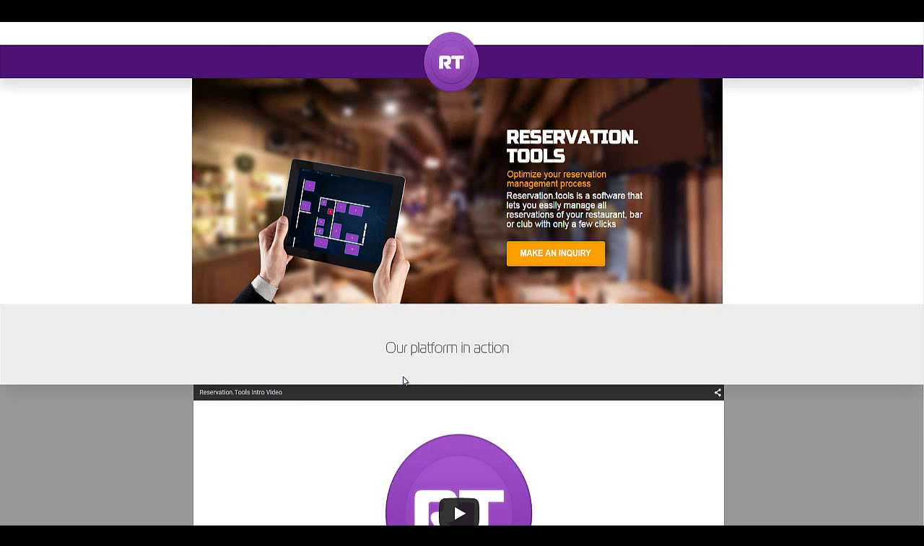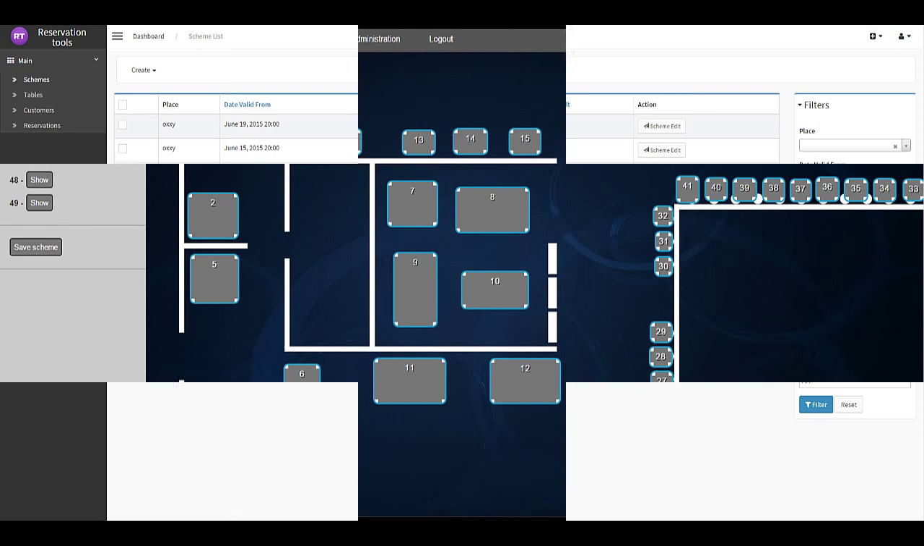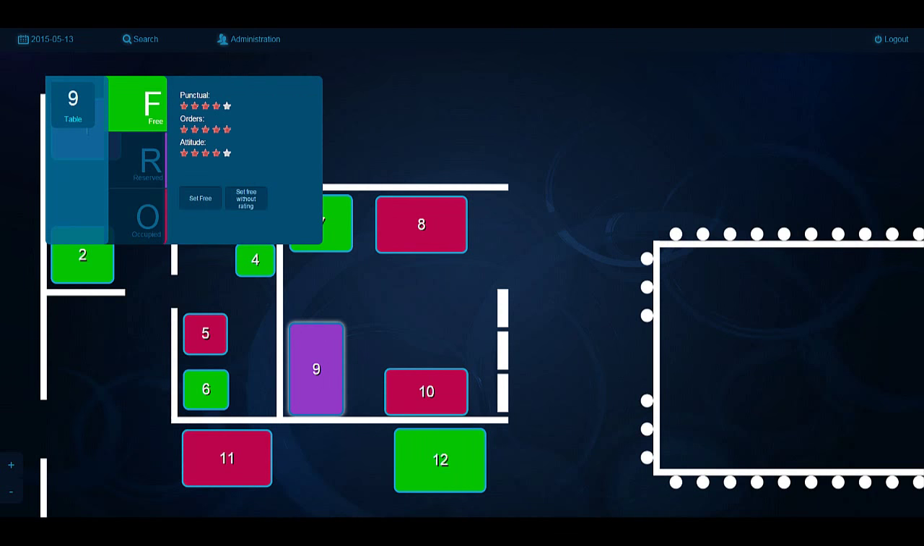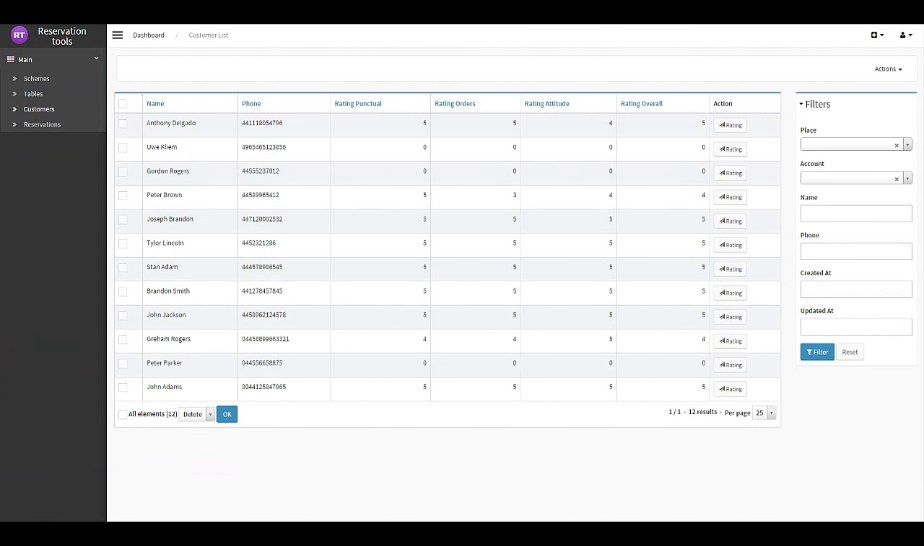Hi, welcome to Reservation.tools, the platform that lets you easily manage all reservations of your restaurant or nightlife venue with only a few clicks. In this video, I'm going to show you how to work with the platform, how to create new schemes for your place, arrange the tables, manage the reservations, and work with the client database.